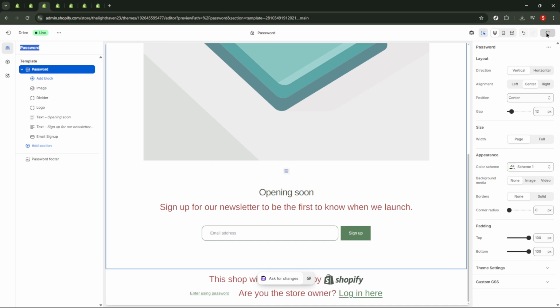That's it, your password page is now polished, on brand, and ready to convert curiosity into future customers.